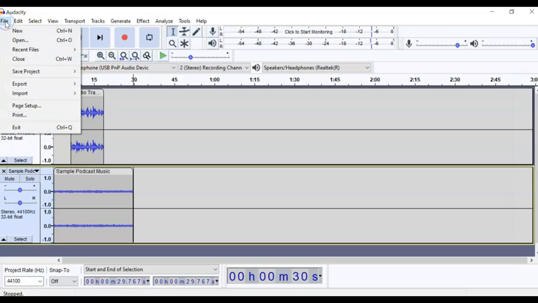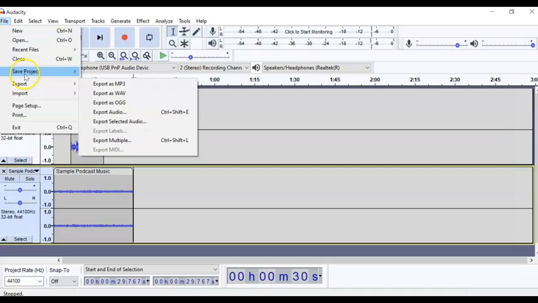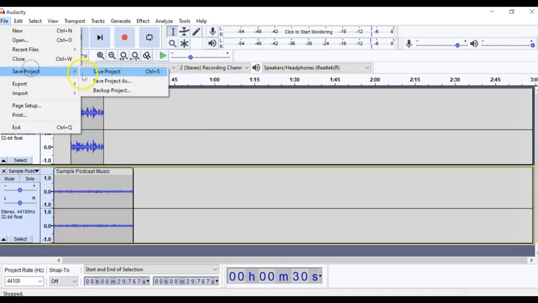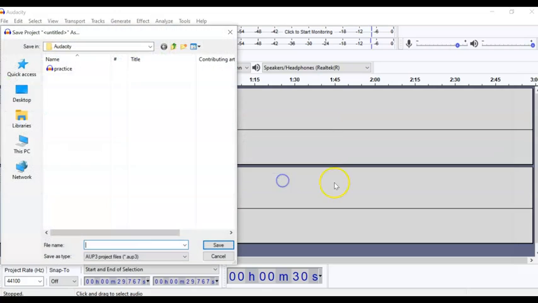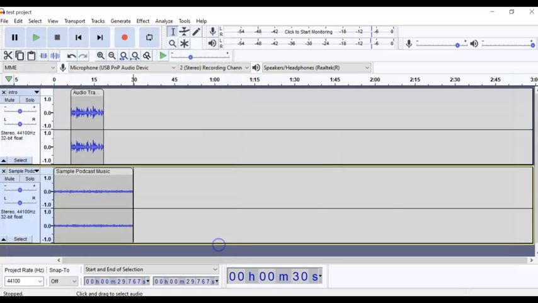So let's go to Save, Project. It tells you this is just for Audacity. No one else could listen to it. So let's hit OK. It's going to ask me what I want to call it. We could call it, I don't know, Test Project. I'm typing with one hand because I'm holding the microphone. Let's hit Save. So now here we have Test Project.